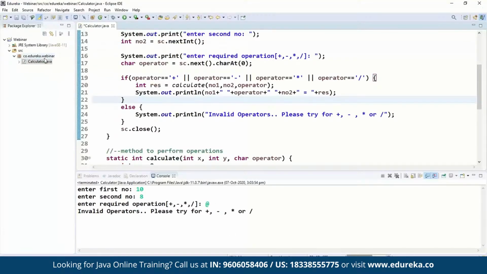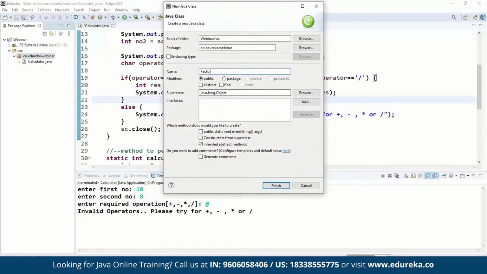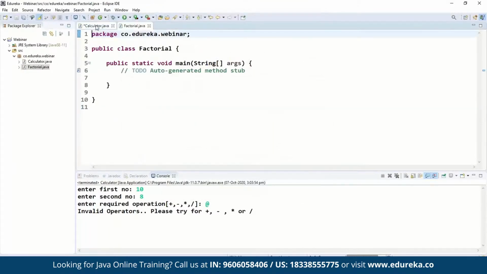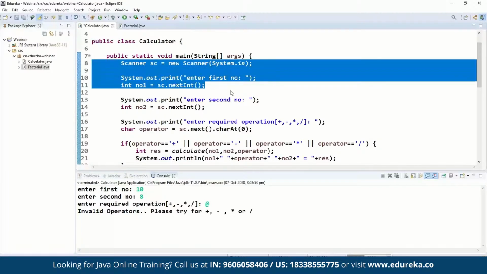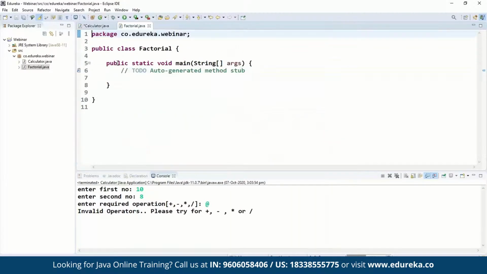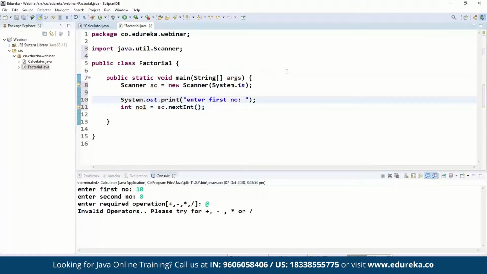So for that purpose, let me write a new program. New Java class, Factorial. public static void main. So let's use the same steps to save time. I have got the Scanner: enter a number. So we are entering the number. Enter the number whose factorial is needed. So the question is which number's factorial. So we will get the number num.